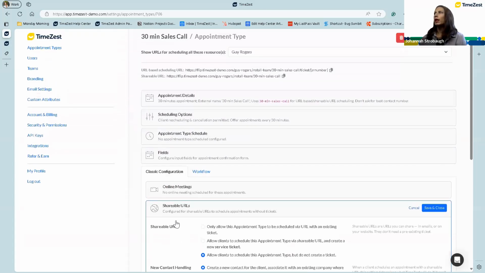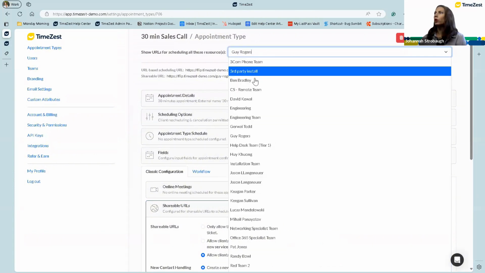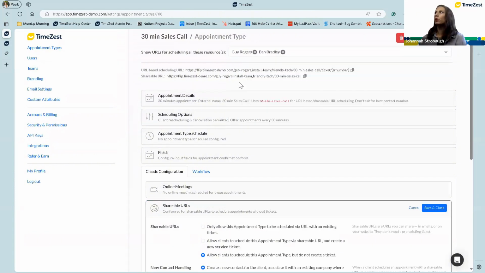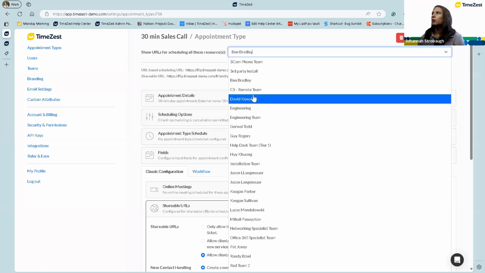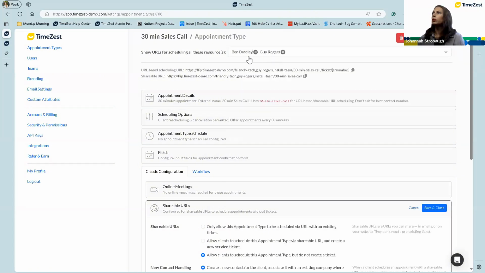So when we have these URLs, we're able to choose the resource that we want to populate within the URL here, okay? So this is just a generator. Sometimes it confuses people and they think that it is applying the settings of this appointment type for these users. That's not how it works. This is just generating the proper slug inside of the URL so that you can copy it and use it elsewhere. Now you saw here that I was able to select multiple resources.